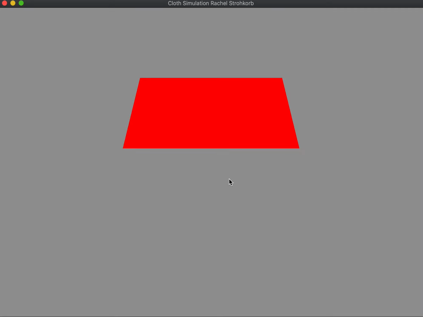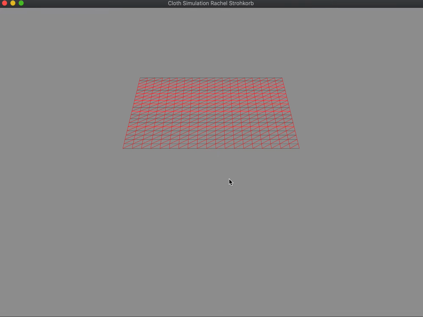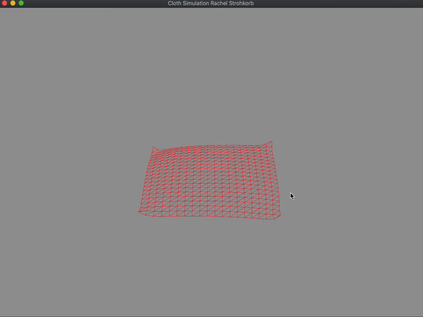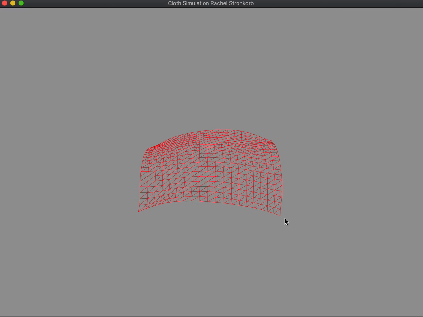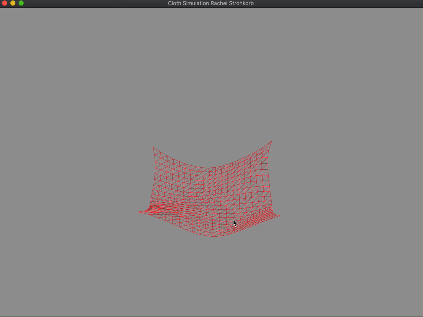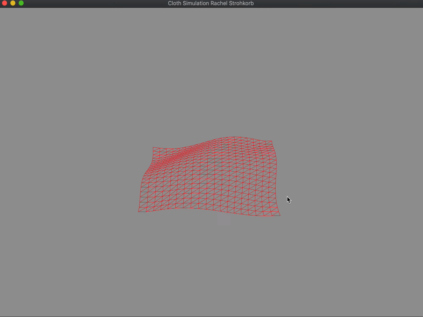Hi there. This is a little cloth simulation thing that I did for school. It's a pretty simple mass spring system. The springs are where you can see the lines, and you see I play it. It does fold a bit at the edges, which I don't necessarily like, but I fixed the corners there, and it bounces quite nicely. I think that looks good.